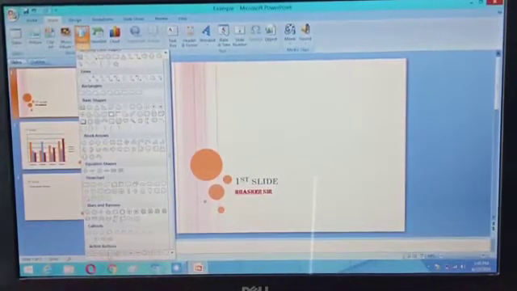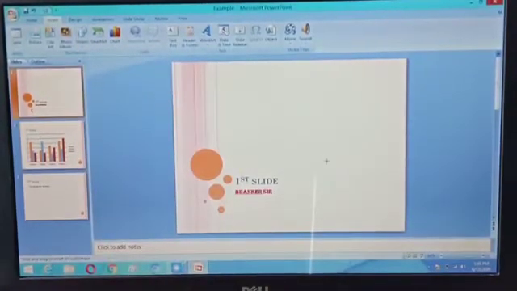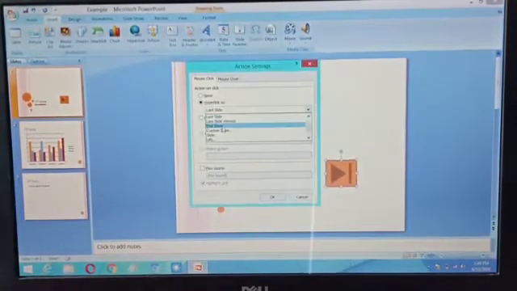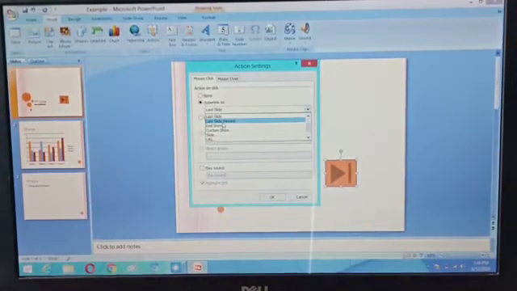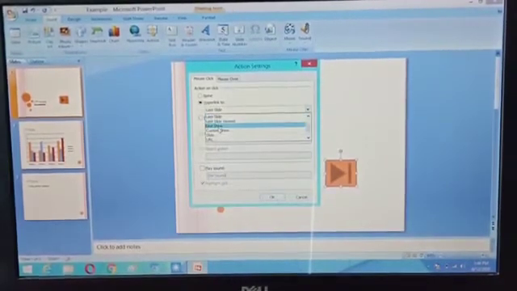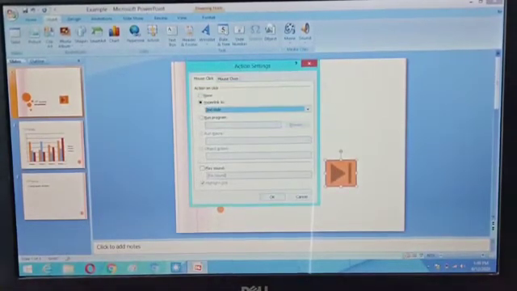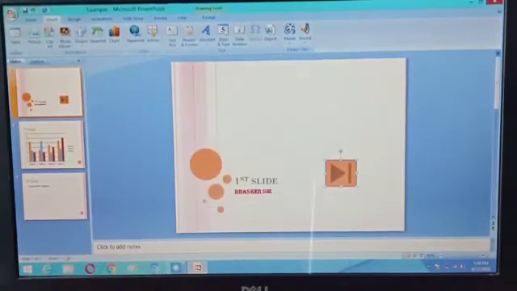This is action button. Okay, and I just click on action button and draw. Left click the mouse and draw it, and you can link with the slide which you want to link. Okay, the slide will be linked, and now I am going to apply it.